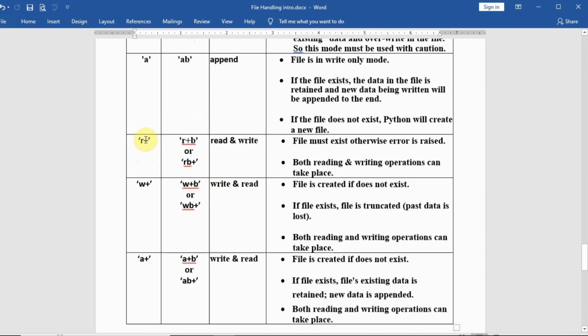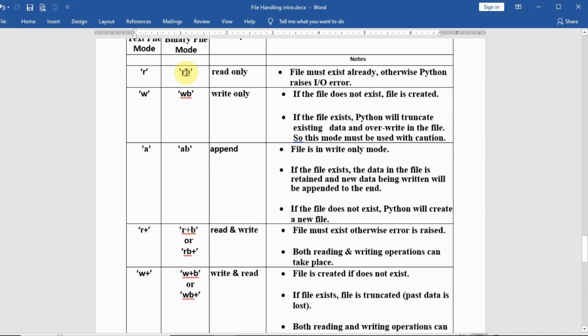Okay, in R plus, what is this R plus mode? Read and write. It means the file must exist, otherwise an error is raised. Both reading and writing operations can take place. But in read-only mode, we can perform only one operation. We cannot perform reading and writing both with the file. But in R plus, we can perform both reading and writing.